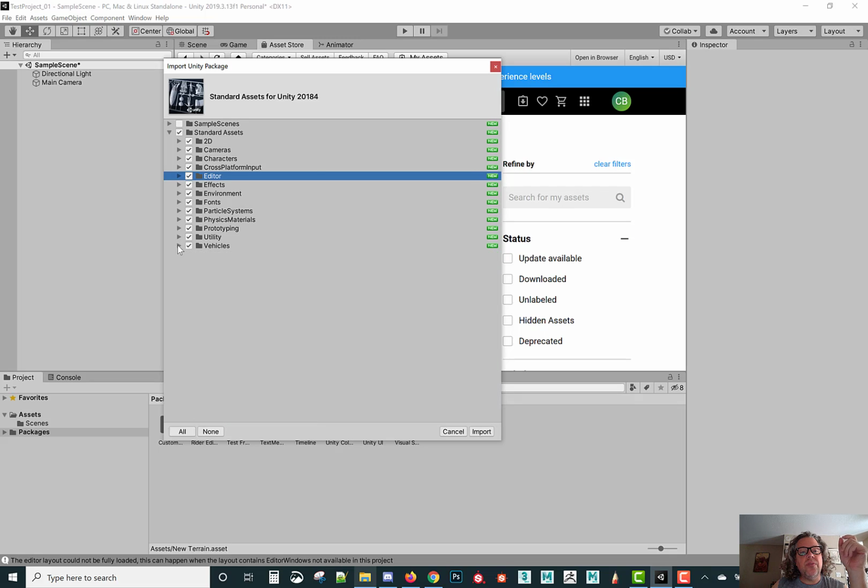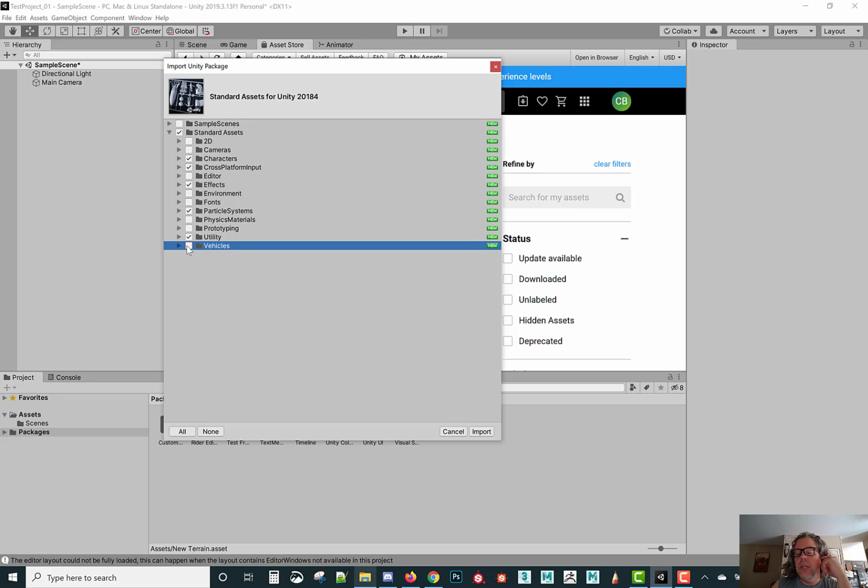If you're going to use certain things in here, such as the characters, which I'm going to use, definitely. I'm not going to worry about the cameras. I'm not going to worry about the 2D side. Want cross-platform. I don't really care about the editor. I'll keep the effects. I'll lose environment. Lose the fonts. Keep particles. Not worried about the physical materials right now. I'm not worried about prototyping, and I'm not worried about vehicles either. But if you use vehicles, you'll need this utility folder. This one you definitely need regardless. So make sure you have these folders.